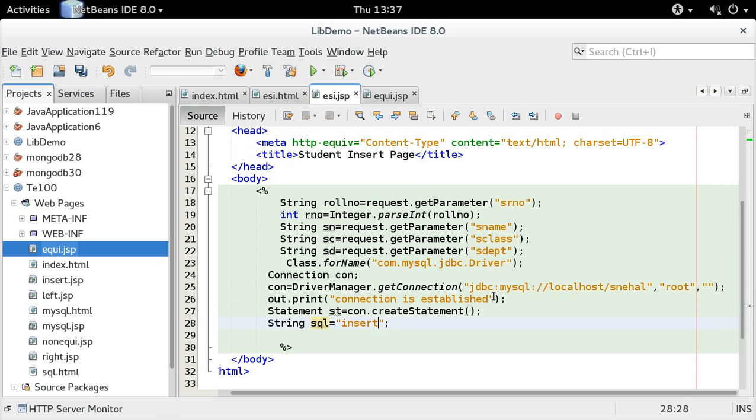Now we have to insert this string. Let me take a variable SQL. And what will be the command? Insert into table name, student_lib, values. What is the first one? RNO. If you pass RNO, SN, SC, SD directly, it will insert null values.